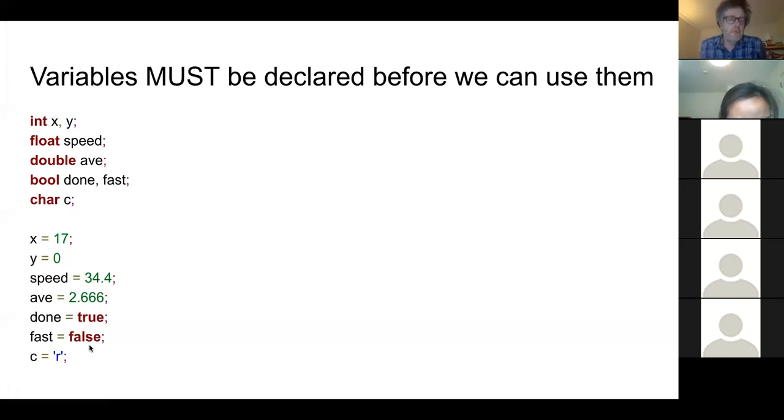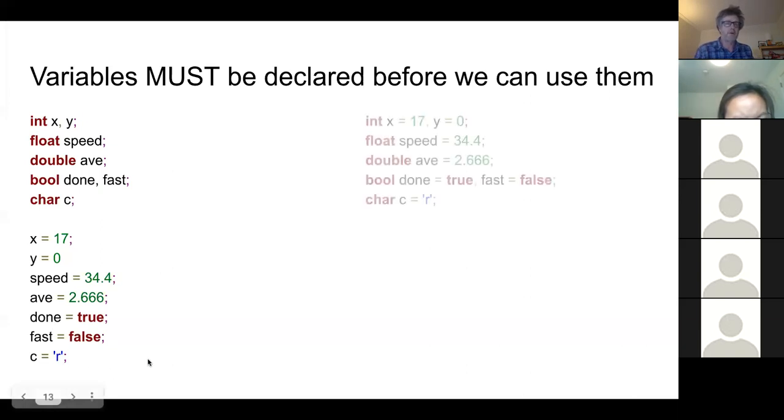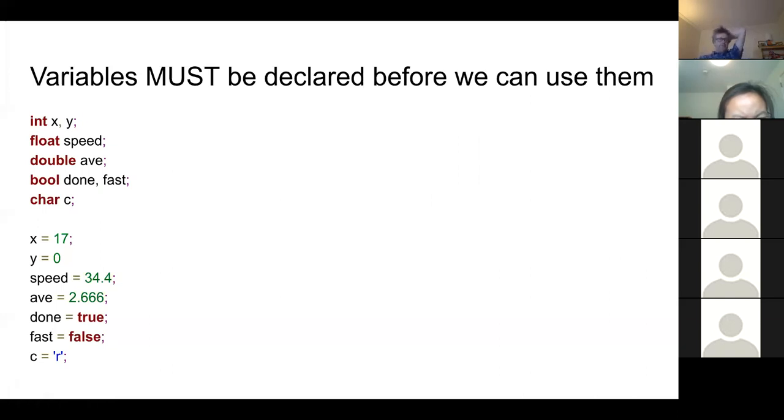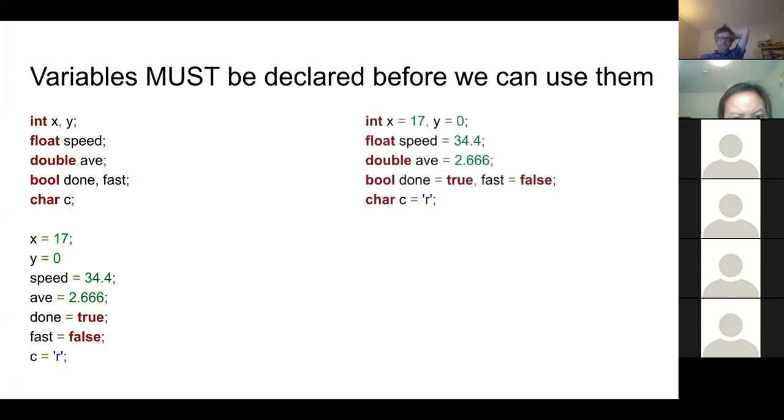Now, notice that true and false in C++ are lowercase t and f, unlike the uppercase T and F in Python. That's a little different. And then we have c is equal to 'R' because c is a character. It can hold exactly one character and no more. Now it turns out that you can give a variable a value when you define it.